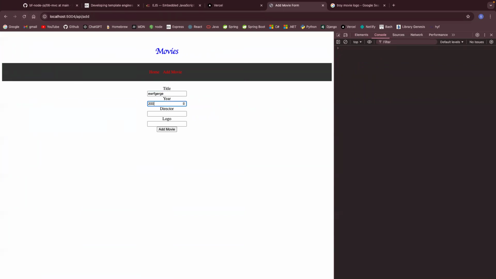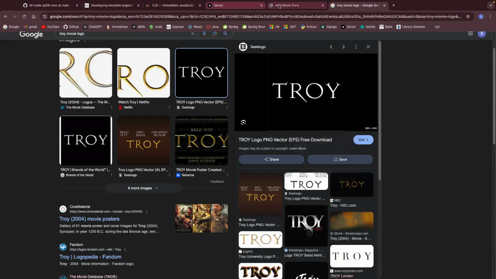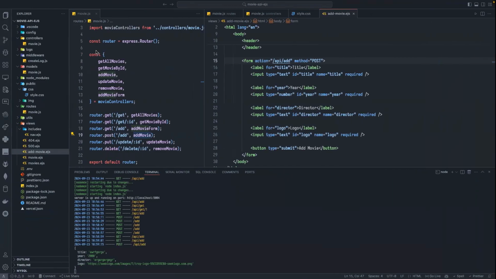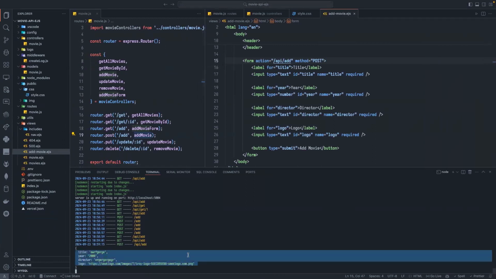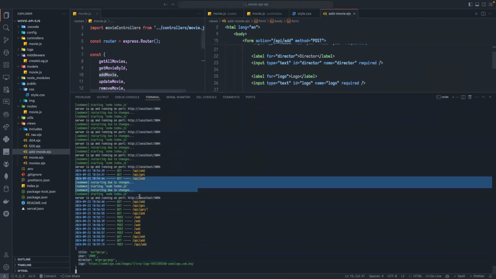And the year here, 2000, director, blah, blah, blah. And let's just copy this one. Click on this one, and this one. Click. Yeah, now I'm going to API/add, which is good. And now, as you can see, what am I receiving here? Can you see it or not? Yeah. I'm receiving my data. I'm receiving title, year, director, and logo. And that's what I really want.